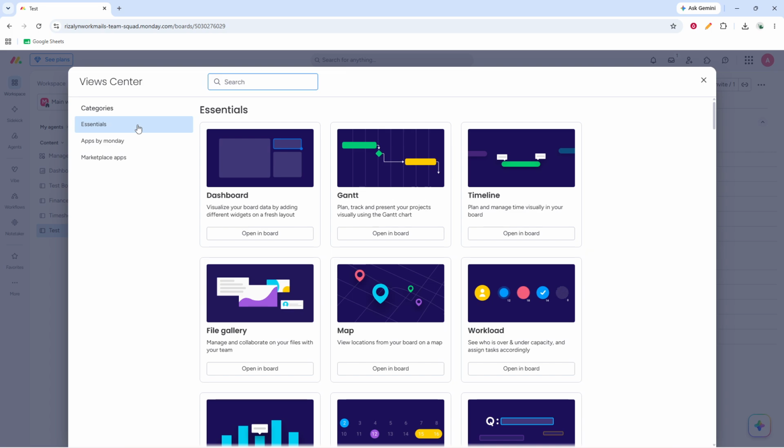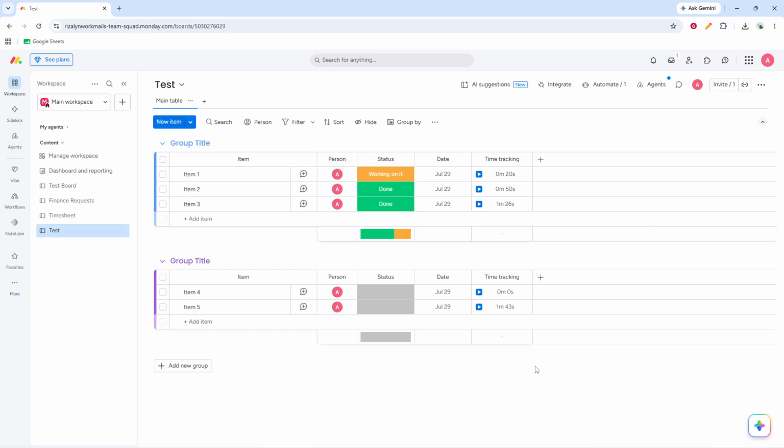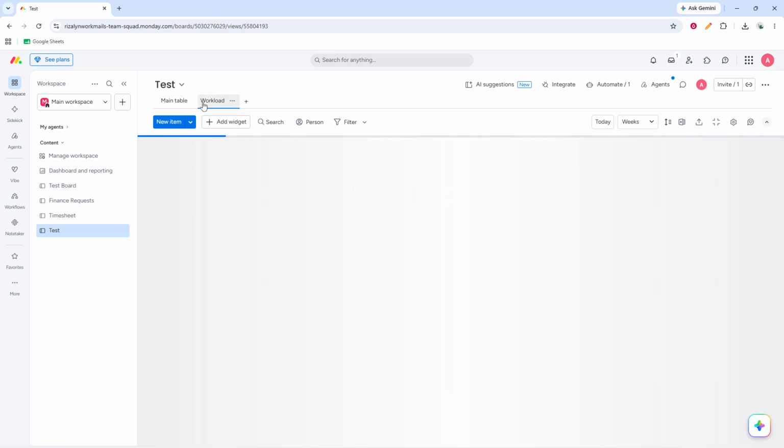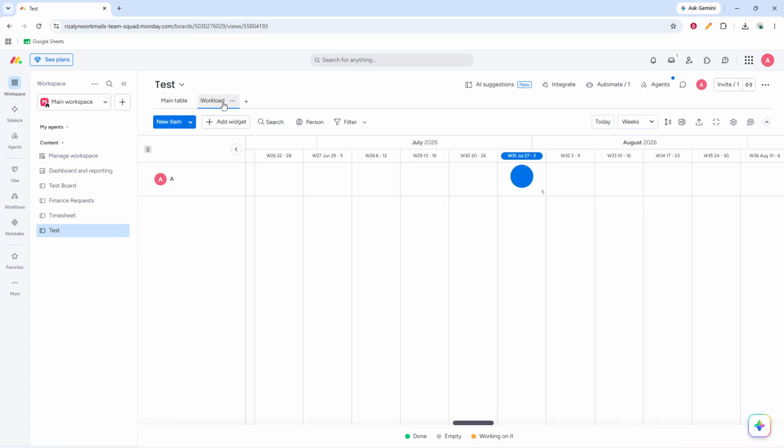You are looking for the section labeled Essentials, since that is where the workload view is located. In the Essentials section, find Workload, then click Open in Board. Monday.com will add the workload view to your current board and open its setup window. At this stage, you are connecting the view to the columns that will define who is responsible for work and when that work is scheduled.